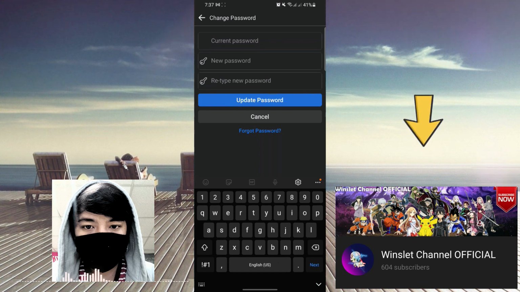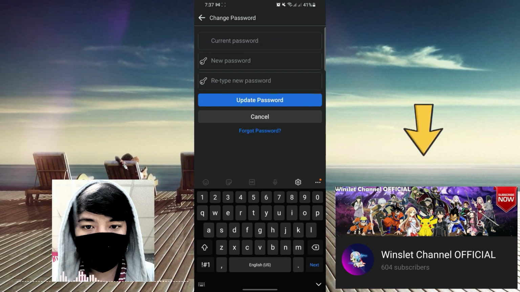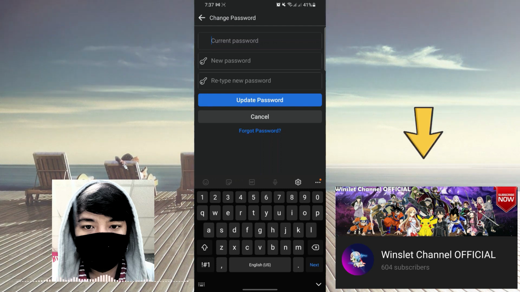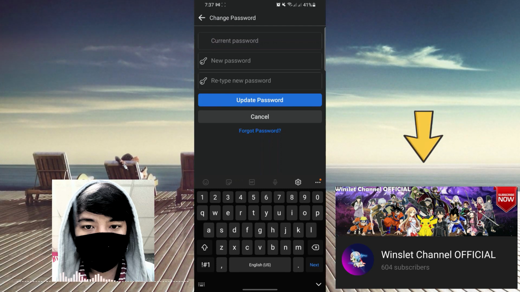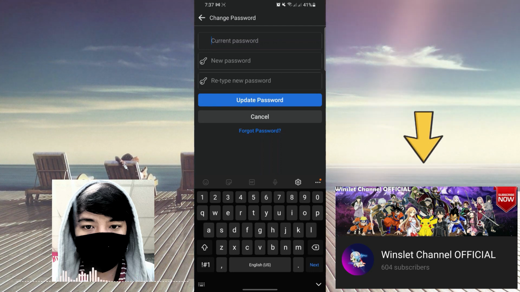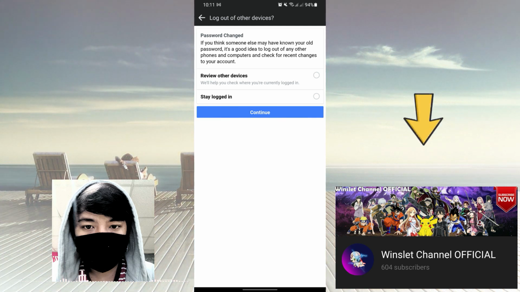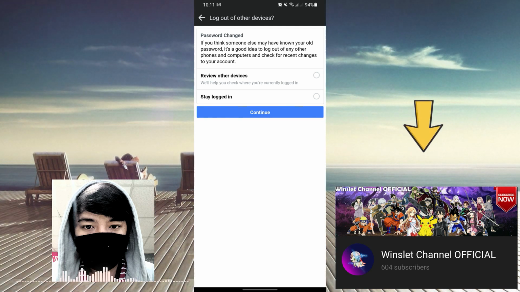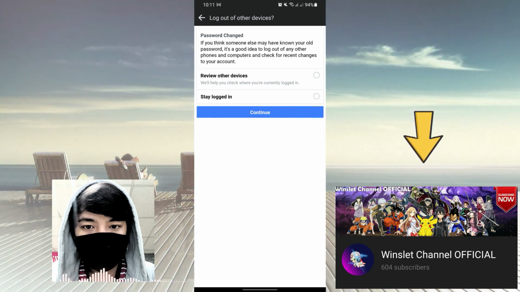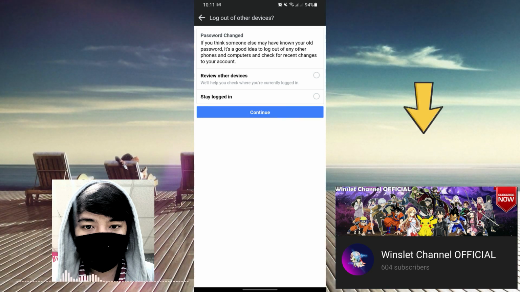Okay, so dito makikita nyo current password, type in your password, new password, and then retype the new password. And then after mong matype yung new password mo, and then i-click yung update password, may magpo-prompt sa'yo na message. So the message is keep me logged in or log me out of other device. So i-click mo yung log me out of other device and then continue. So magla-log out siya sa device kung saan man nakalagay yung account mo. Ganun lang guys, kasimple yon.